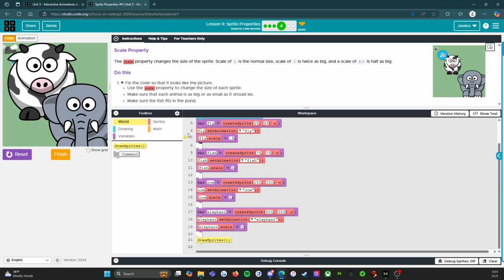It's showing me a yellow triangle, and it's saying a leading decimal point can be confused with a dot. So what I'm going to do is instead of just doing the dot 5, I'm going to do 0.5. Yep, and there we go. That gets rid of the yellow triangle. All right, so the fly, we're going to see, reset, run. Yep, that looks about right.